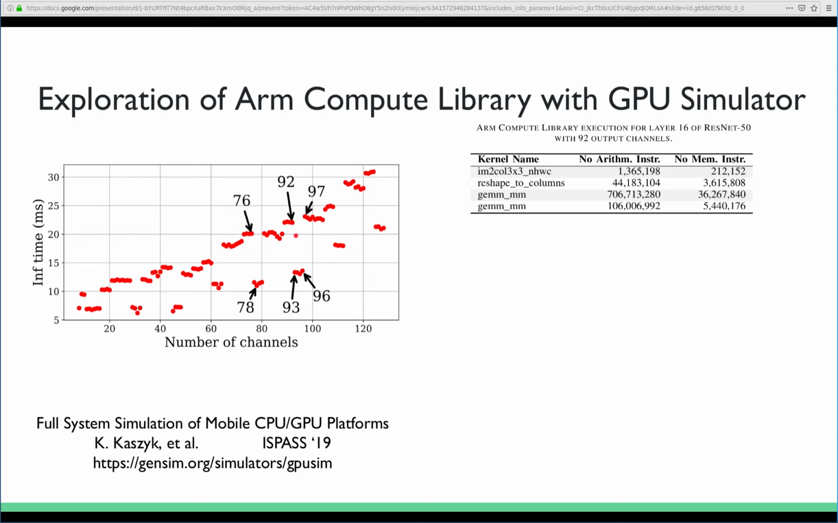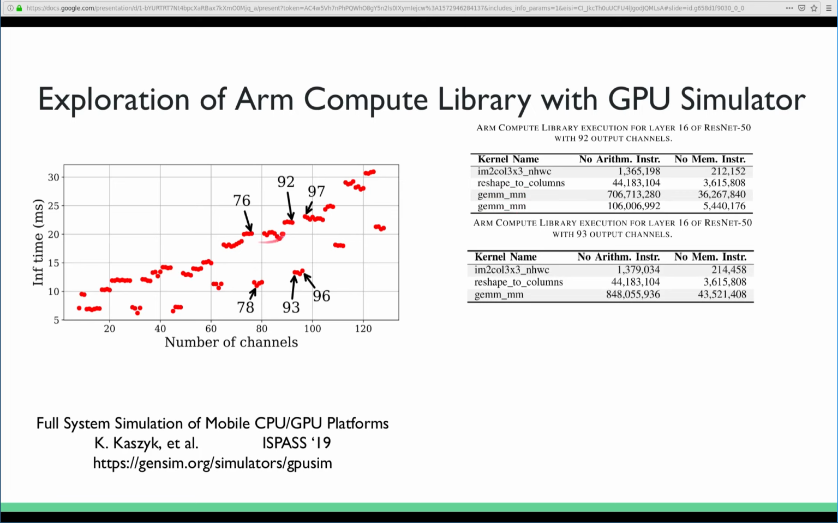Looking at the details for 92, we can see the number of arithmetic instructions and number of memory instructions. But what's surprising here is that we see two separate GEMM operations. Once we go down to 93 channels, which is on this faster curve, we only see one GEMM operation. And even though we've got more arithmetic and more memory instructions in this one GEMM kernel than in these two combined up here, the overhead of dispatching multiple kernels far outweighs the additional instructions that you have to execute on the GPU. So there's additional communication between the CPU and GPU. There's additional memory that needs to be set up.